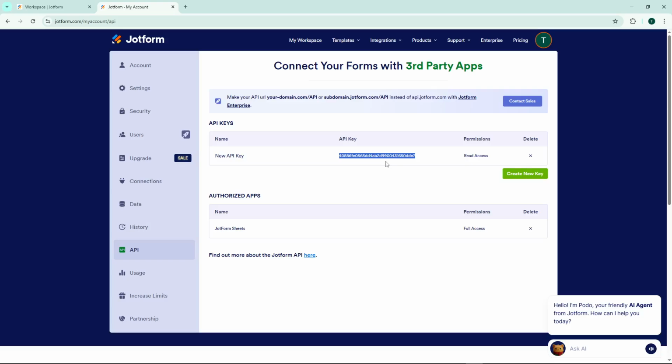You've successfully created your JotForm API key, and you're now ready to connect your forms with external applications.